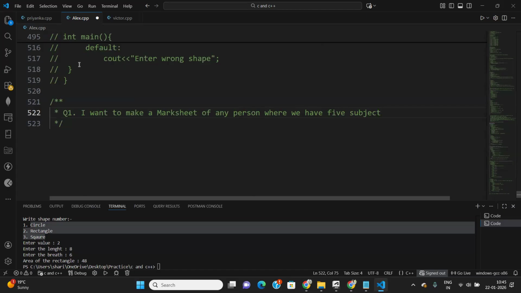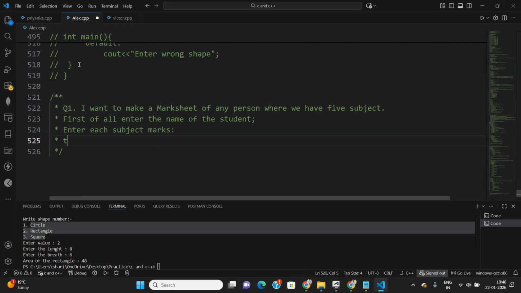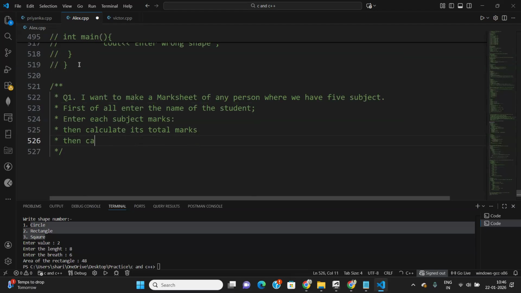First of all, enter the name of the student. You can enter your name of the student. After that, enter each subject's marks. Then calculate its total marks. Then calculate its percentage.